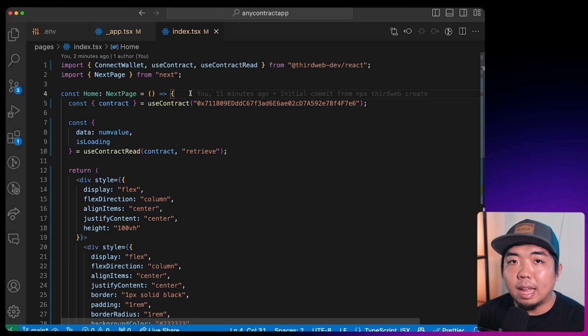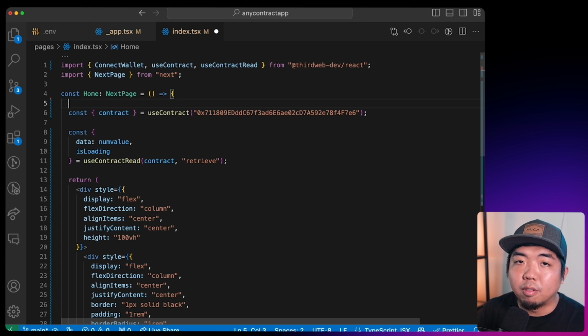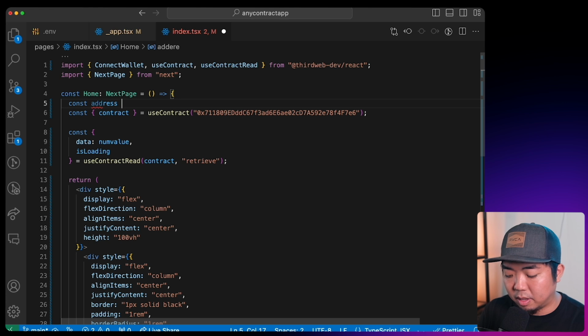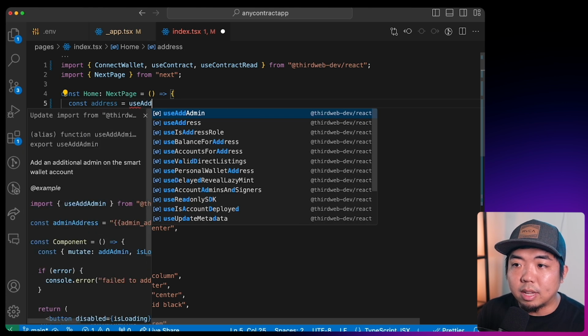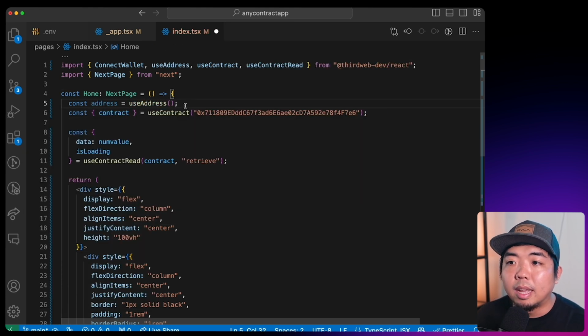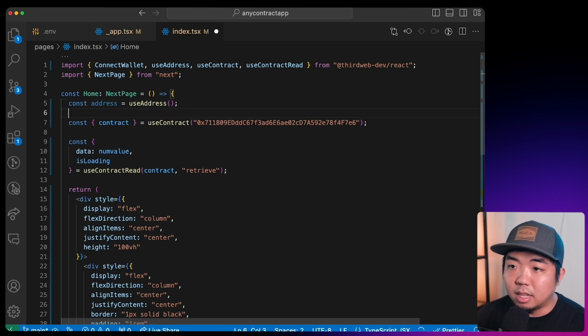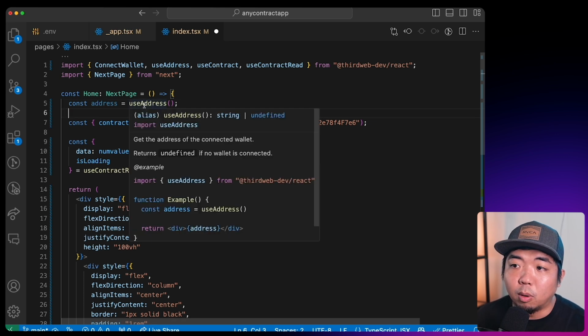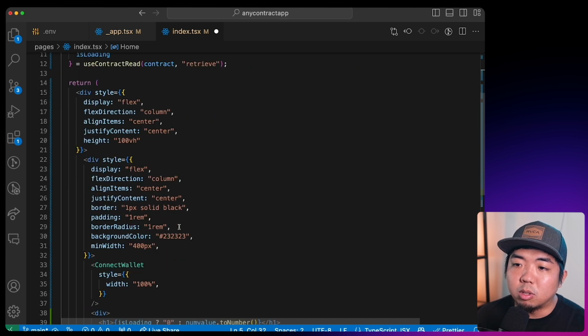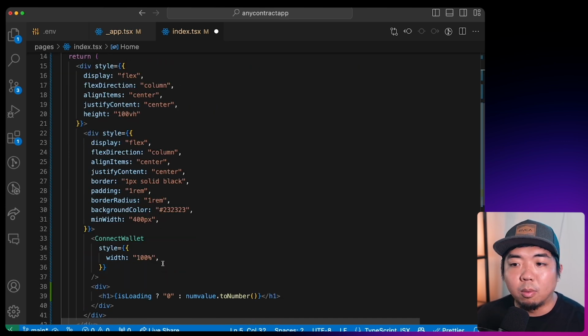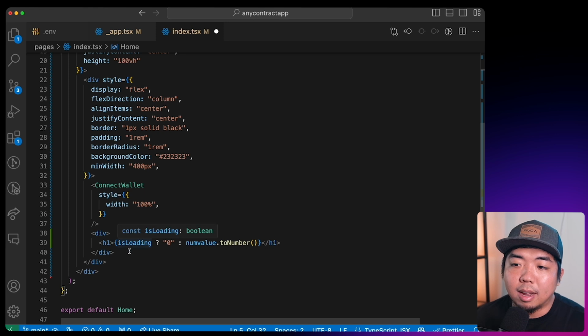So coming back to my code editor here, we first want to make sure that a wallet is connected, and we can do that by using the useAddress hook from thirdweb. So I'm going to create an address variable here, and we're going to use the useAddress hook from thirdweb. What this is going to do is get us the wallet address of the connected wallet and return that wallet address as a string. But if there is no wallet connected, it'll return undefined, and we can use that to toggle whether or not a user can see the input fields or not.